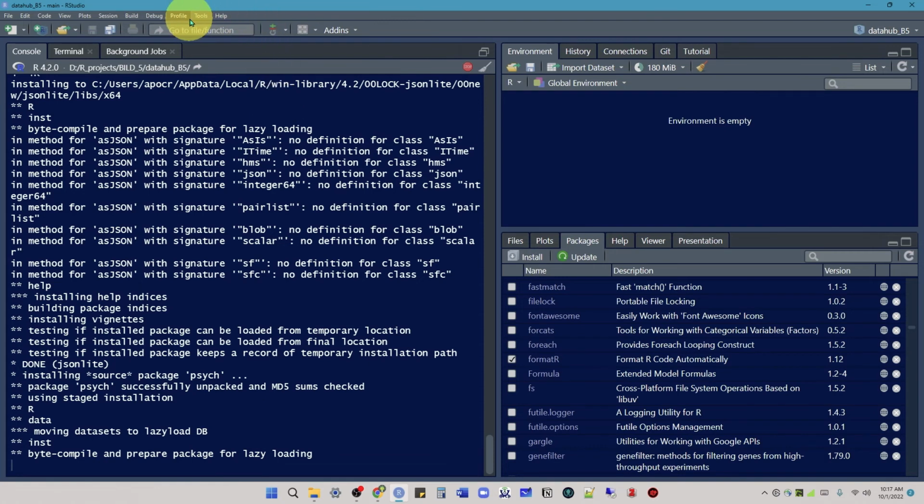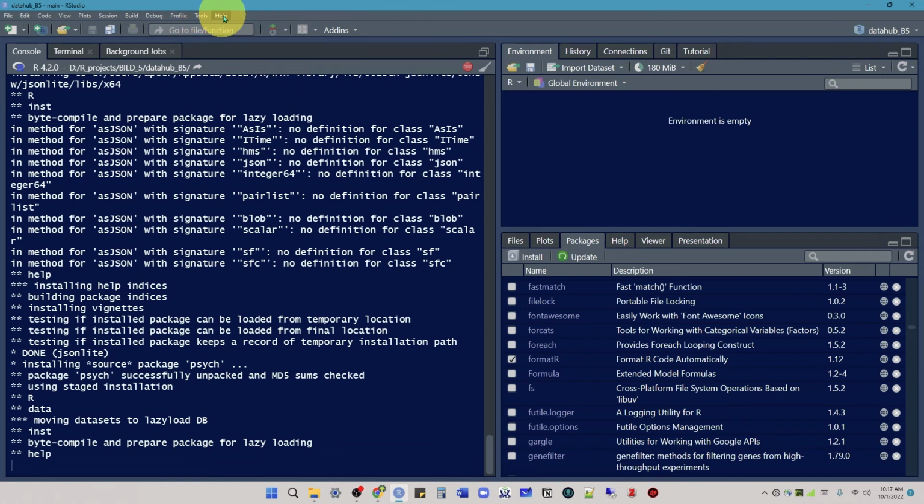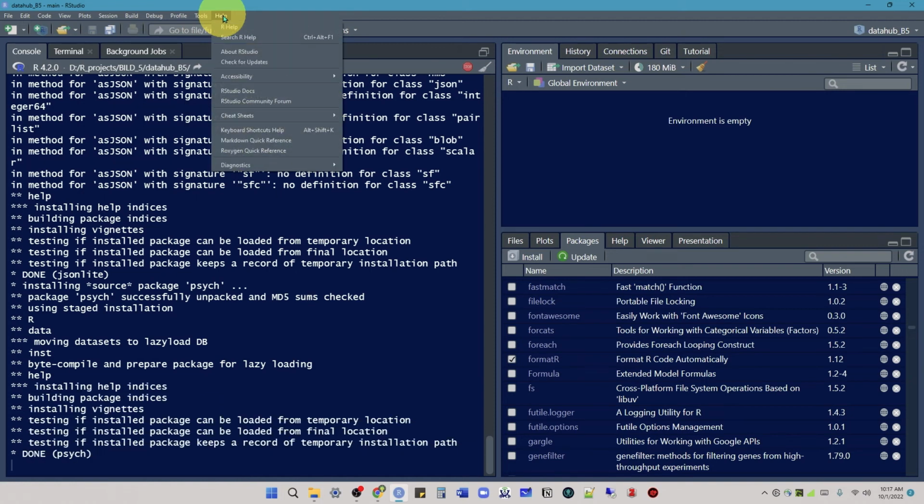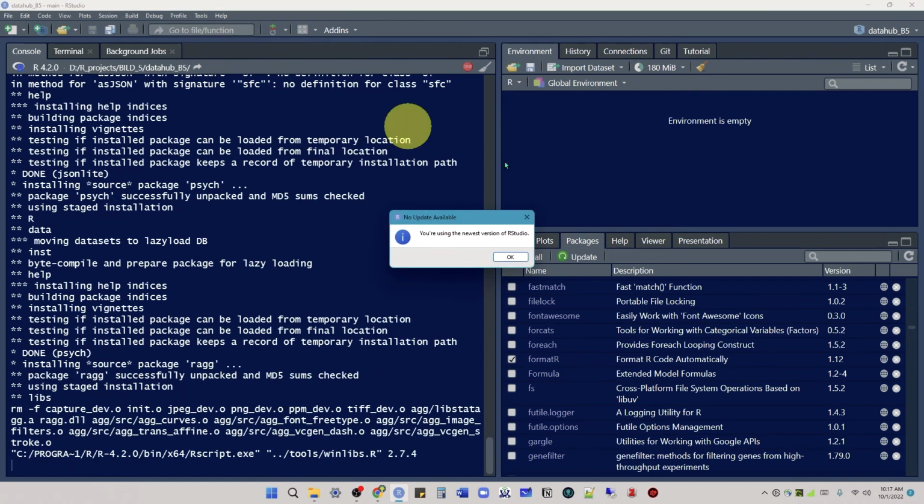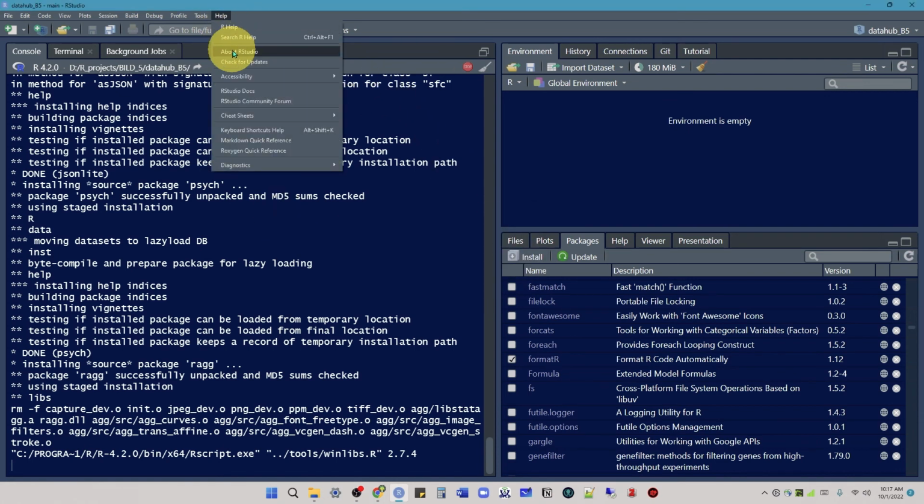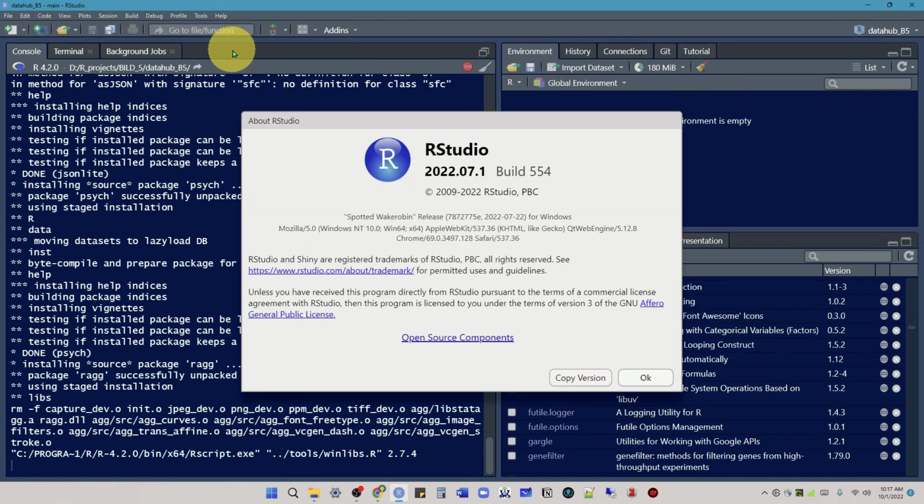And then lastly, this isn't something that we're going to do now, but if you ever want to check to see if RStudio itself needs an update, then you can go up here into the Help menu and just check for updates. And it'll say, oh, you're using the newest version, and so I have no reason to update. Also, you can click About RStudio in the same menu, and that'll tell you what build you have. And that way you can just check to see which one you have in case that matters.